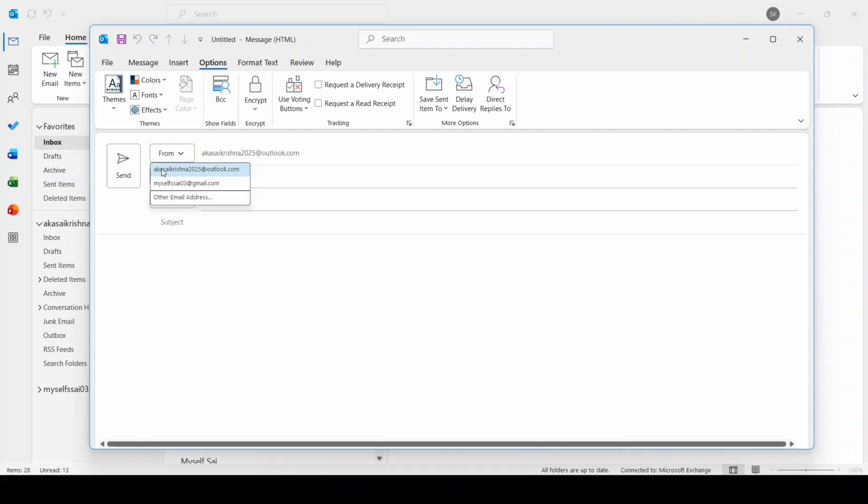If you already have access to multiple mailboxes, you'll see a list to choose from. Select the mailbox you're sending on behalf of if it appears. If you don't see it, choose Other email address. A prompt will open where you can manually type the email address of the person on whose behalf you're sending. Type it carefully to avoid typos.